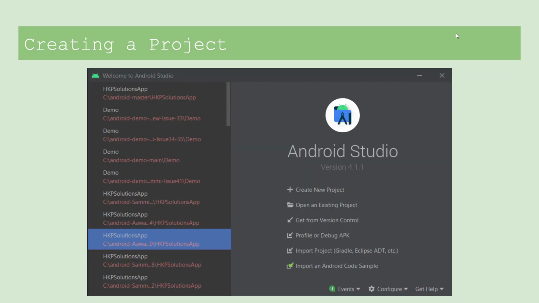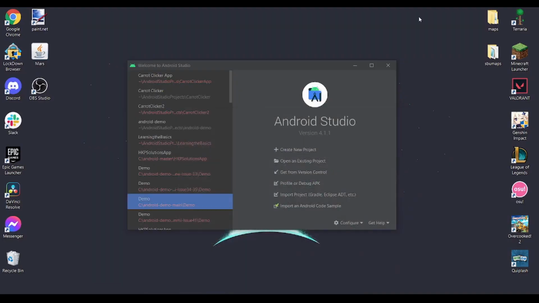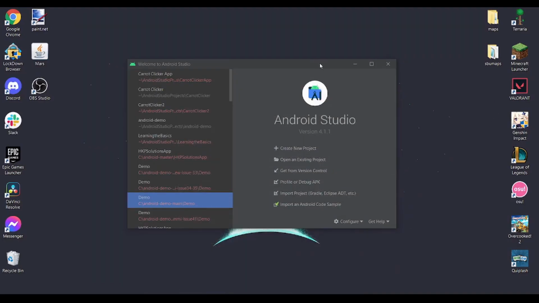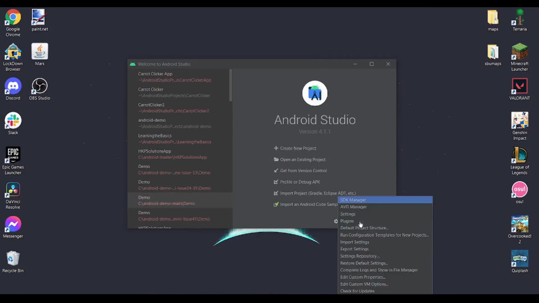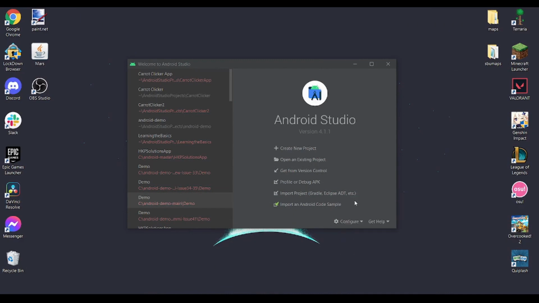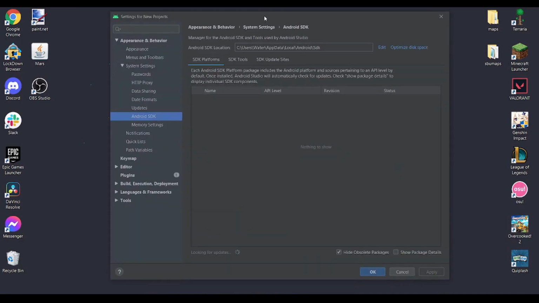Once you have Android Studio fully installed, it'll take you to a page that looks like this. Don't worry about all the junk on the left; yours should be empty. But before we create a project, we need to configure some things in the settings, which I will guide you through right now. The first thing we want to do is some configurations. If we click this button, then click SDK Manager, this will appear.